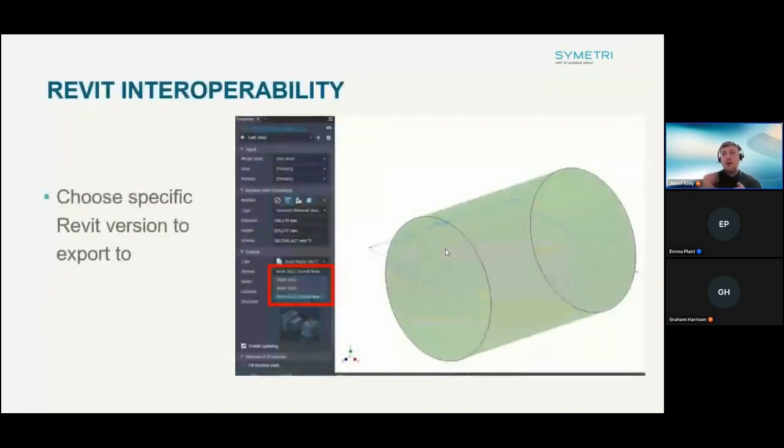Okay. And the final new tool that I'm going to talk through is the Revit interoperability. So the connection between Inventor and Revit. Now, with every release, this is getting improved. Lots of the industries are starting to become more and more aligned, and Revit is the same as Inventor. You can't back save within Revit.